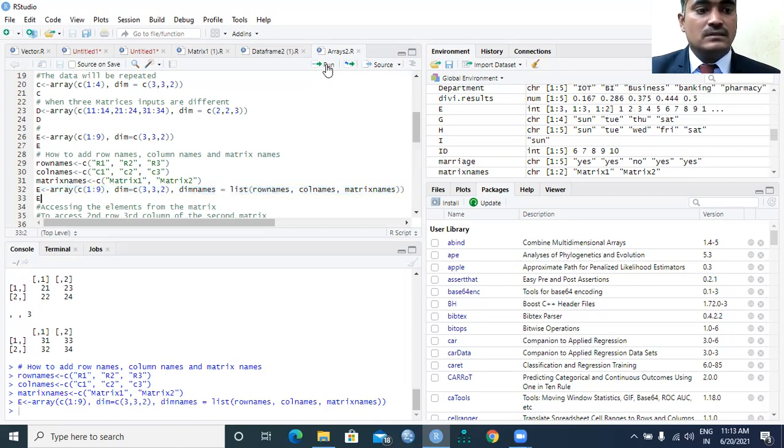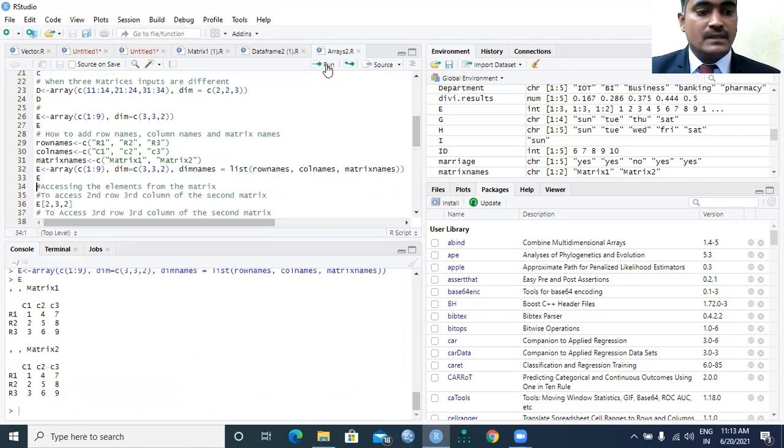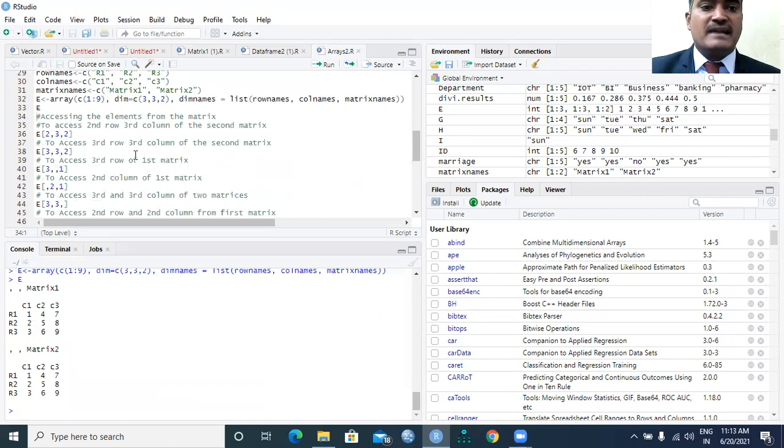Now print the array. Now you can see here this is matrix 1, the name of the first matrix, and the name of the second matrix, matrix 2, and the column names column 1, column 2, column 3, and the row names row 1, row 2, row 3. So it is created like this. That is how we are able to add the names of matrices, row names, and column names.